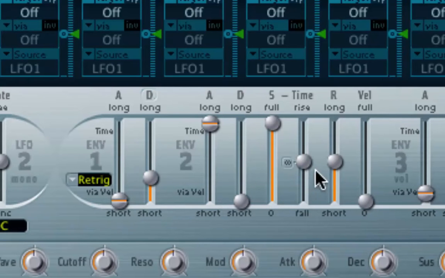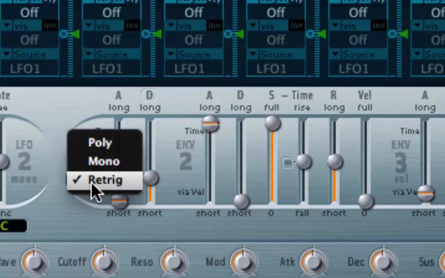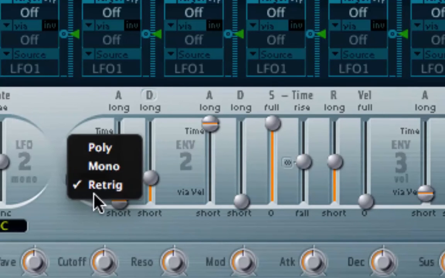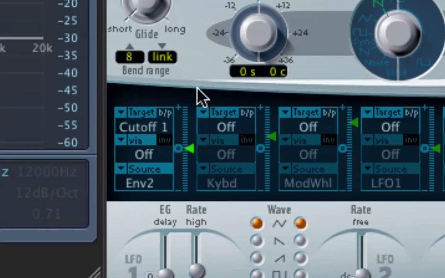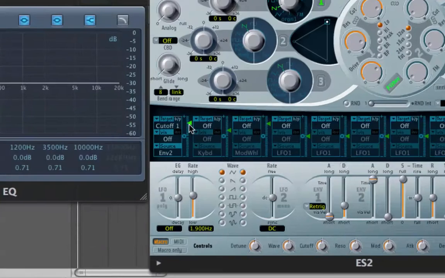Like I said, envelope 2 is in retrigger mode, which among all the 3 modes, I think is the coolest, because it resets the envelope when you release the key, and so you won't hear what the release setting here is doing, because the filter will snap back to the beginning. So let's go over here to our router section and dial in some positive values and see what's happening.